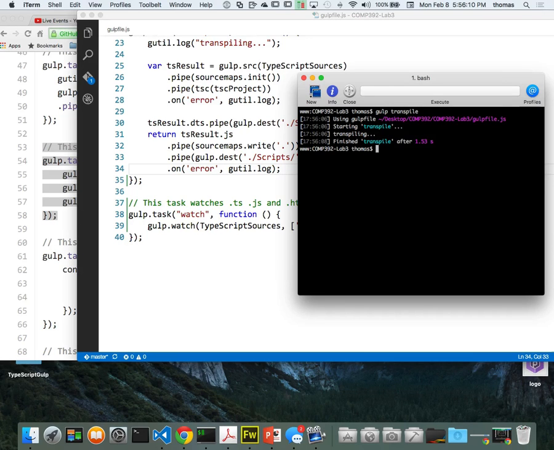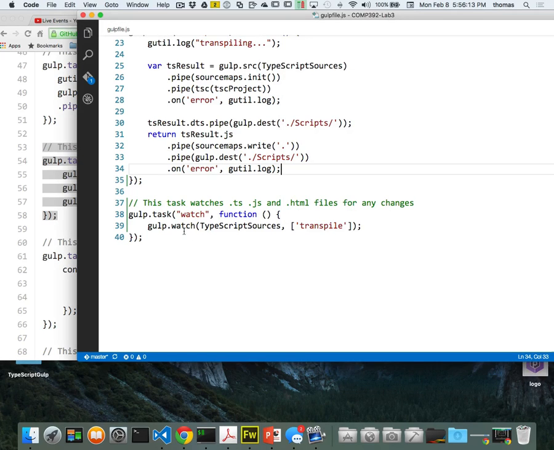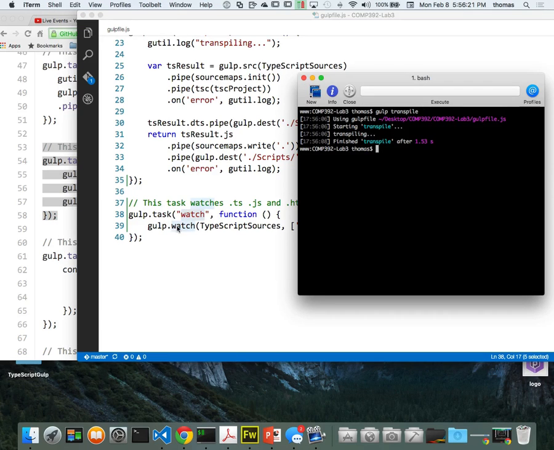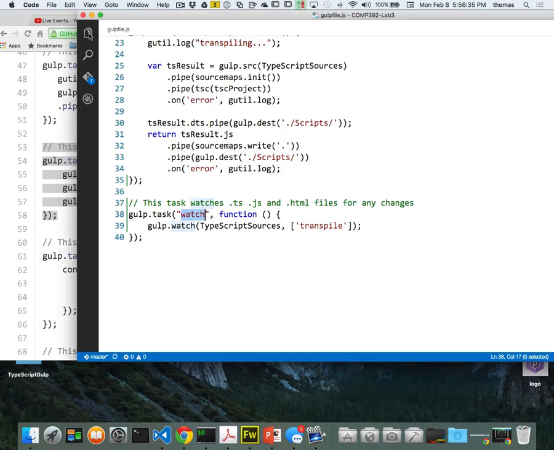Well, gulp watch, my watch uses the Gulp Watch method, this watch task I made, that I named it watch. You can name it whatever you want, right? It does the Gulp Watch method, and what it does is this. If I go gulp watch now and press enter, it does it, and then it just sits there. It's watching for any of my TypeScript files to change. Right? Let's test this to see that it's working.